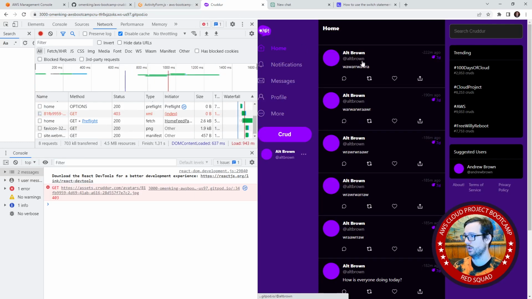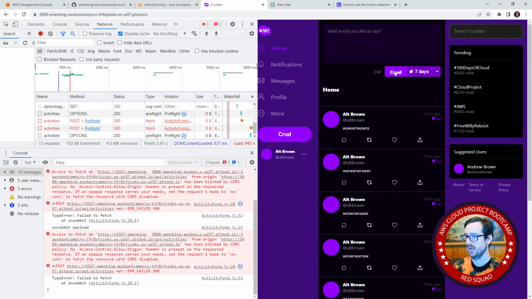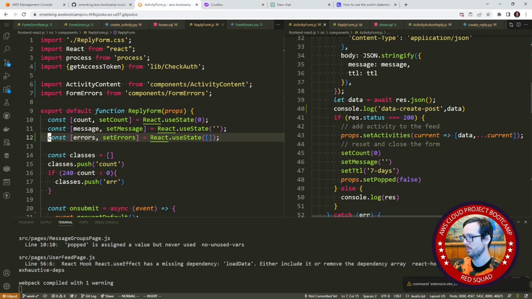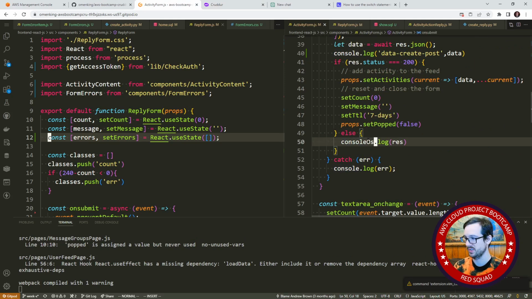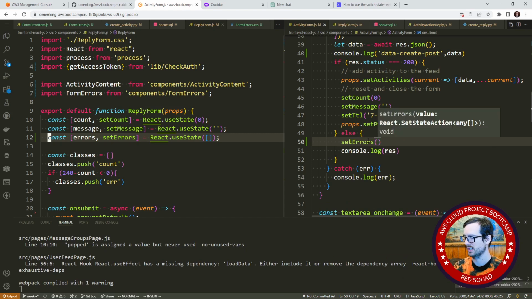Refresh. And so what I want to do is go here and hit CRUD. I'm expecting an error to come back here. Now it could just be the error handling that it's not applying it on here, and it's not. So let's just say set errors.